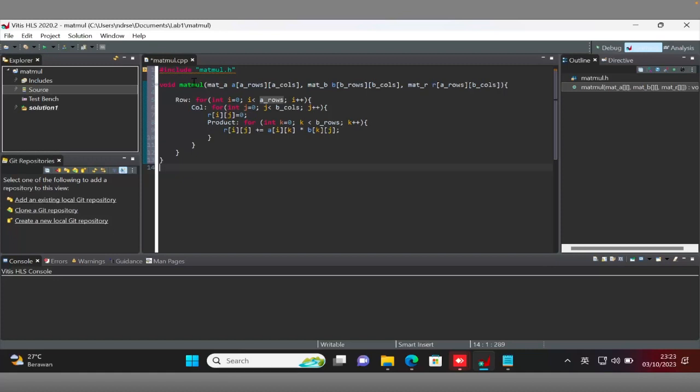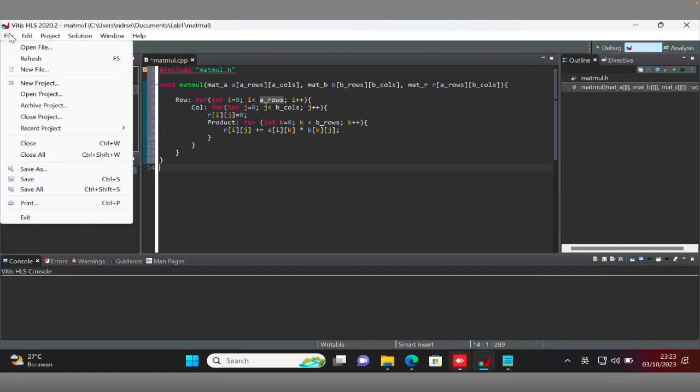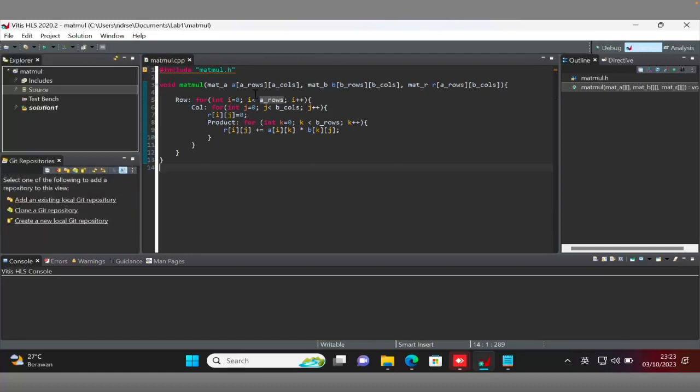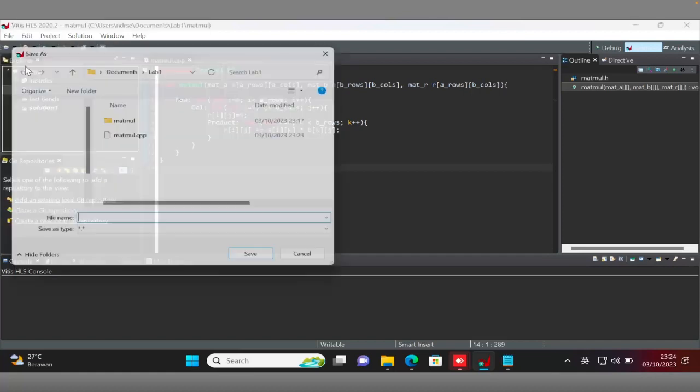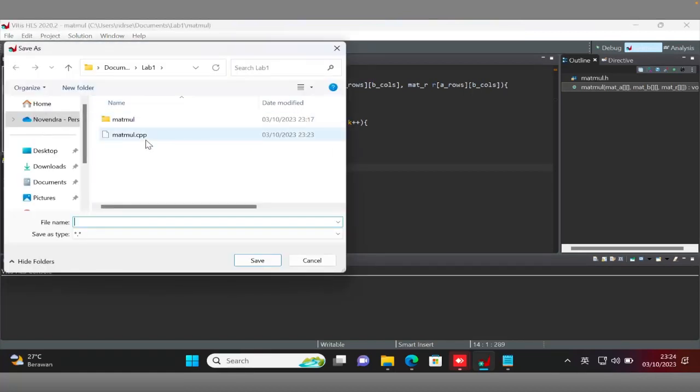After you write, you need to save this C code, and then save. After you write the C code, you need to make a new file, which is the C header file, in here, matmul.h, and then save.